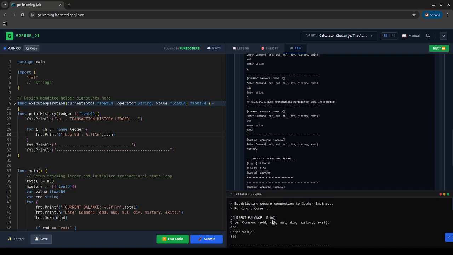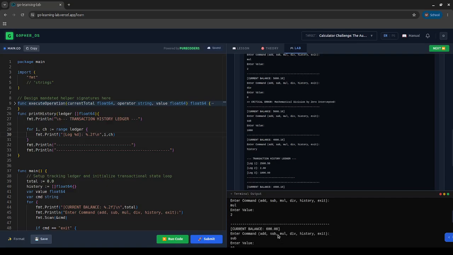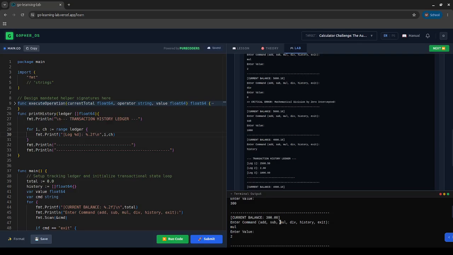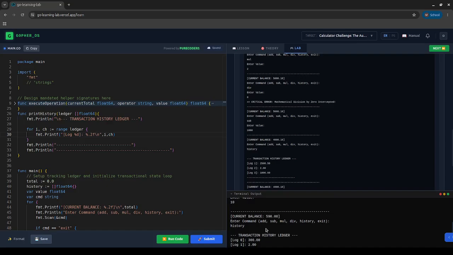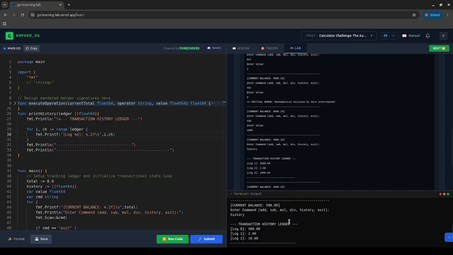So this is it. We have the current balance, initial current balance is 0. So we add 300 naira to the current balance. So now the balance is 300, and we see the enter command. We have multiply. We multiply the current balance by 2. So we have 600. Then we sub by 10. Now we have 590. Then we check the transaction history.